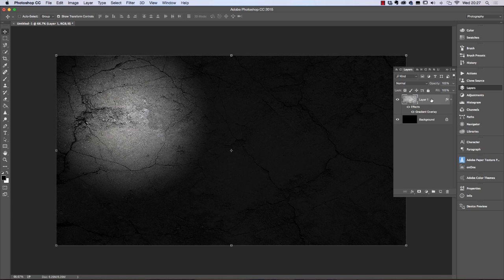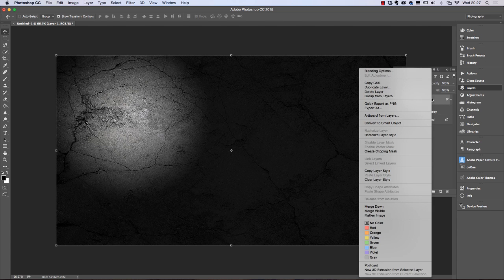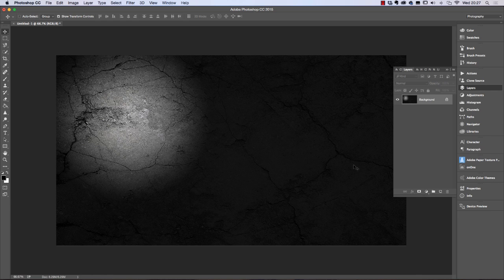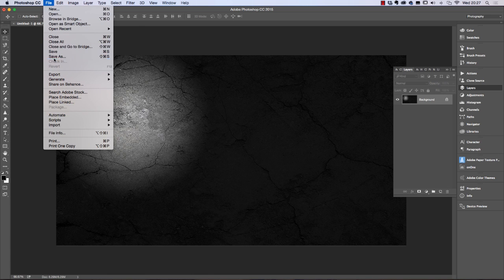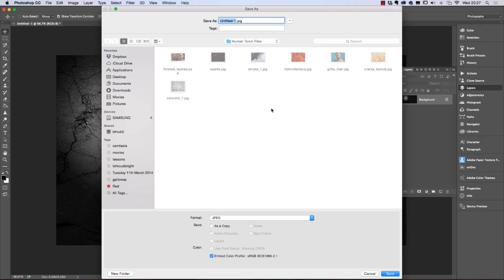And to do that, we just put our mouse over the layer, right click with the right mouse button and flatten image. And that's our background. And now we just need to save that to complete the first part of the exercise. So we go to File, Save As, and we give it a name. So I'm going to call it Les Human Torch. Just so it's got a different name from anything else on there. And then we click Save.